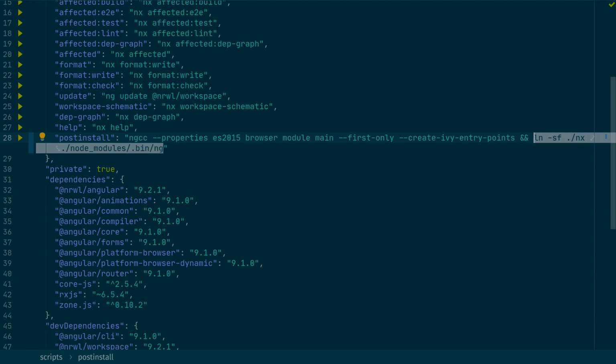And most people don't even know. They just, oh, look, my Angular CLI project suddenly got a lot faster. Well, it's because you're actually running the NX CLI that wraps the Angular CLI.